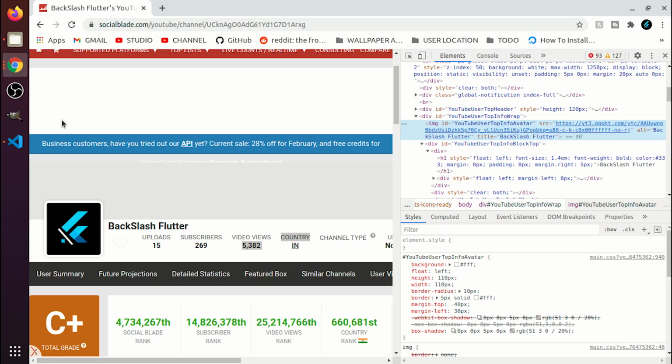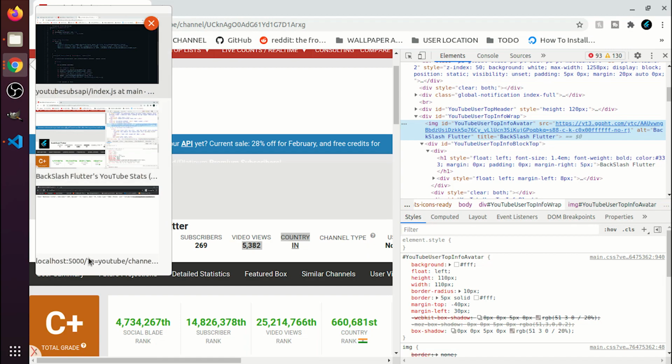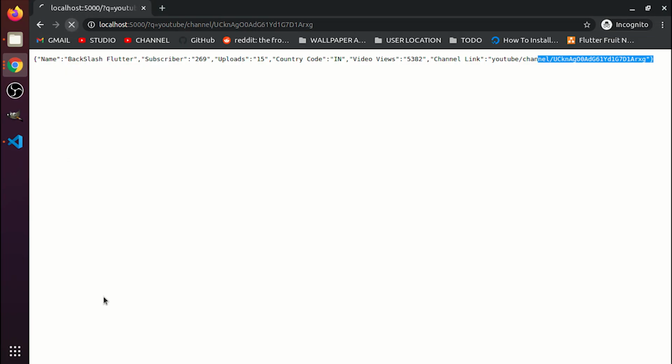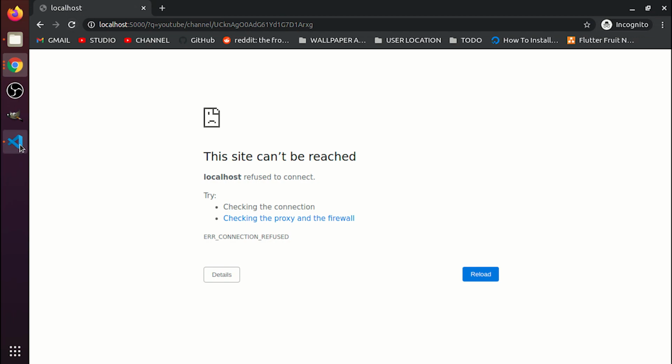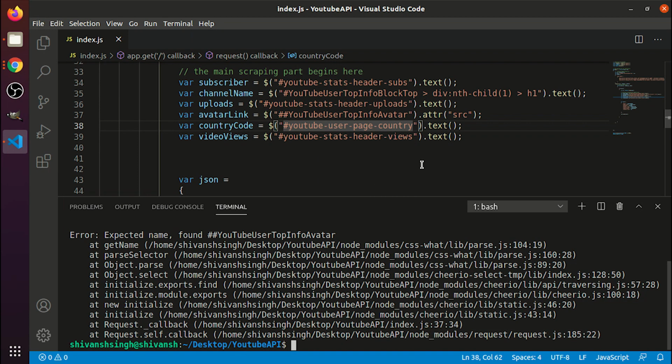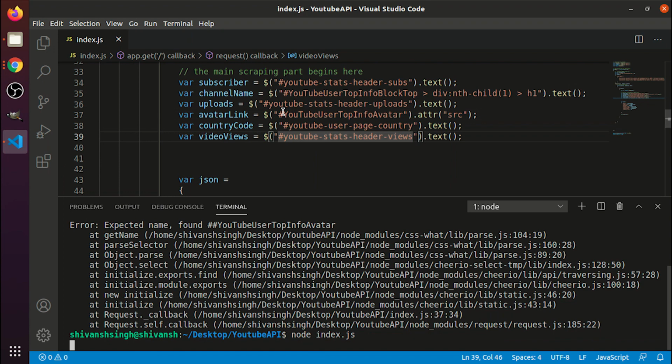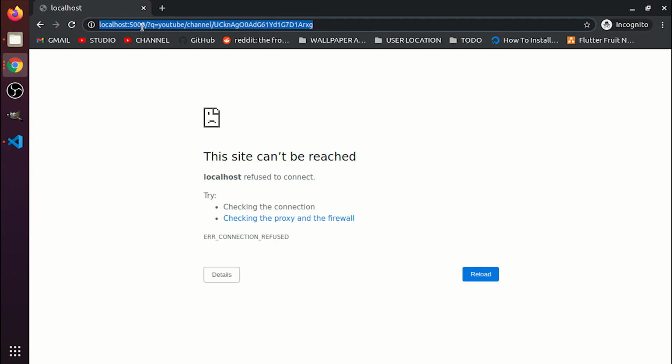Go to your localhost. Where is my localhost? Here we have our localhost. What happened? Why are you not running? Have I made any mistake? Okay, I just entered backslash two times there.